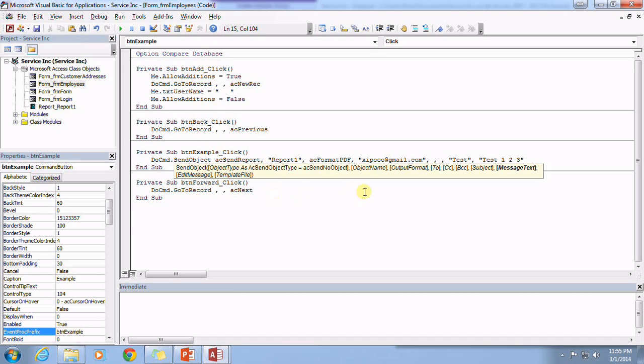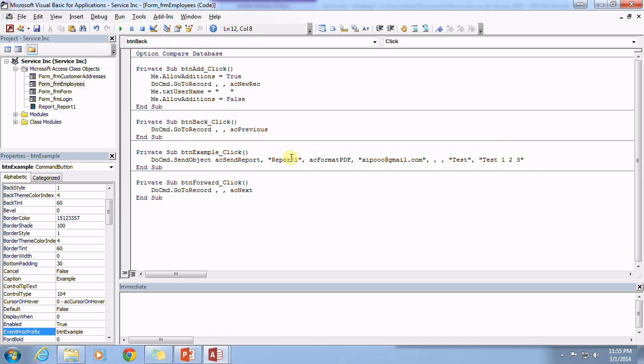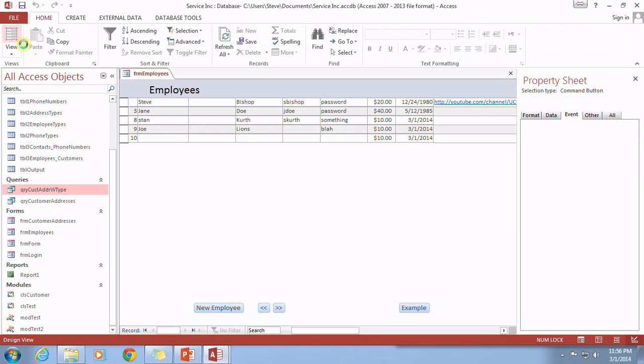All right. So I'm actually going to send an object, which is going to open up my Outlook and send a report as an attachment, which is going to be report1 in the format of a PDF file. It's going to send it to my Gmail account and use test 1, 2, 3 as the body and subject. All right. So let's see what that looks like.